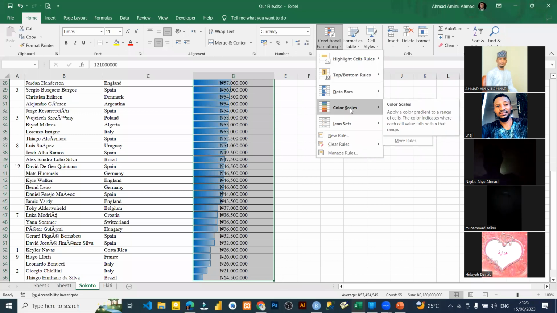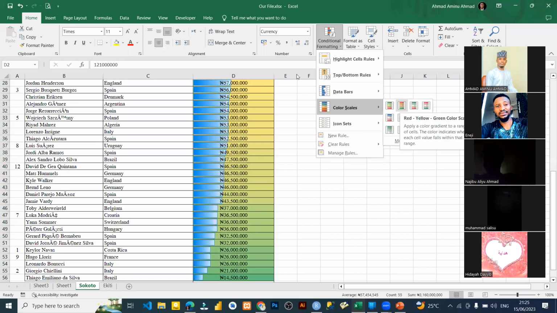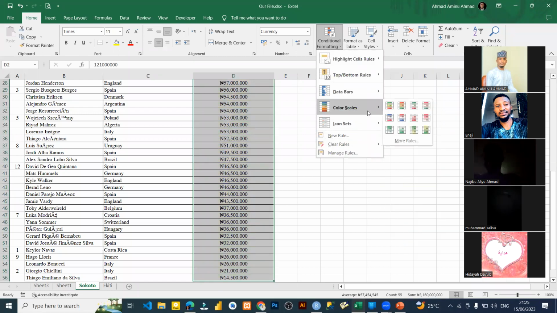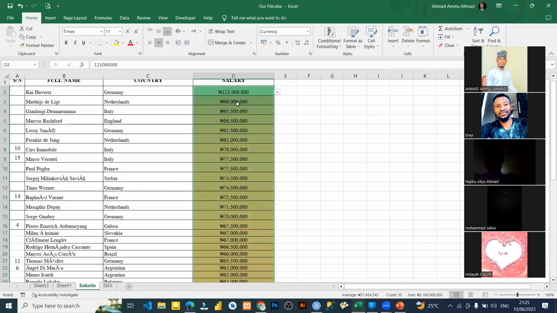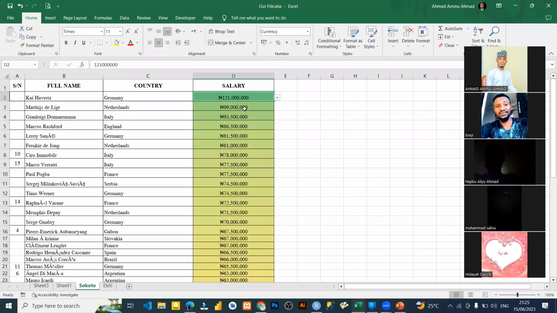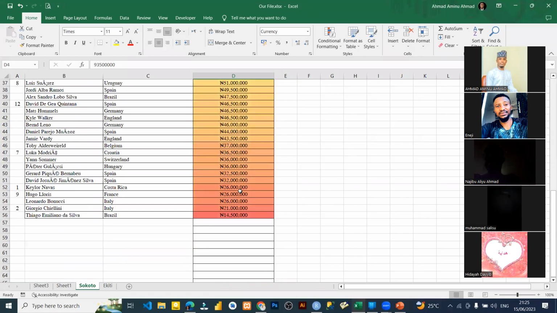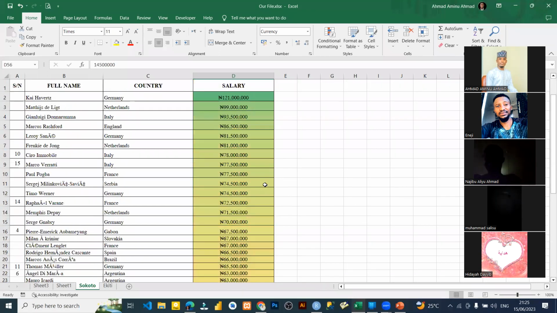So the next thing is this color scale. Okay, let me clear this rule first. This color scale has to do with creating colors based on your data. You are the one that creates the color, and that color will automatically be in the data. Let me just click this first one. You see, this is what it just created. From green, it's just reducing, coming down, up till the last one, which is red. So this is how it looks like.